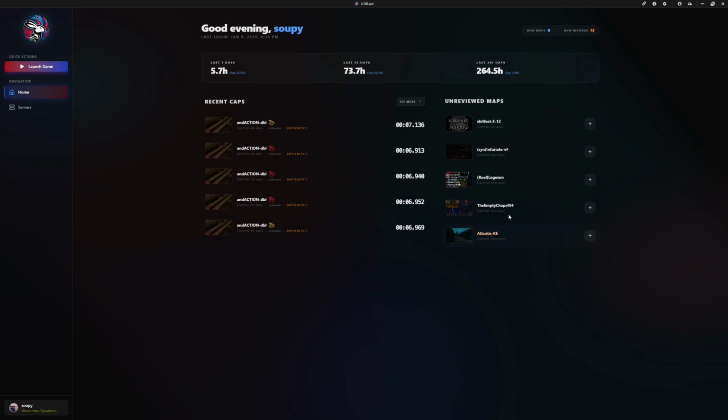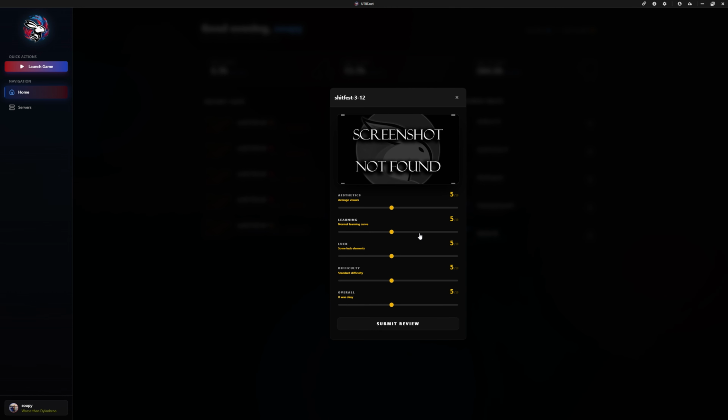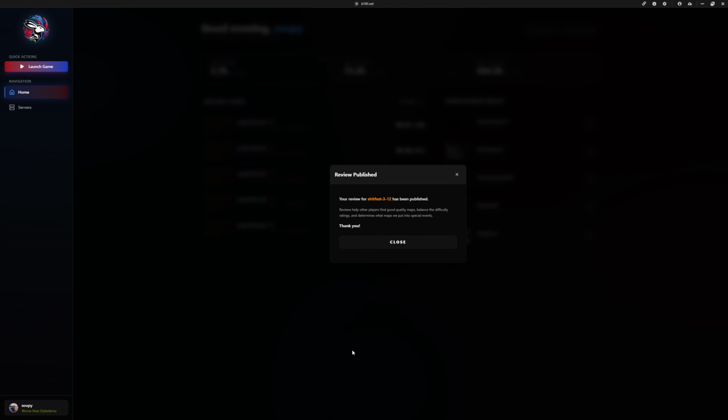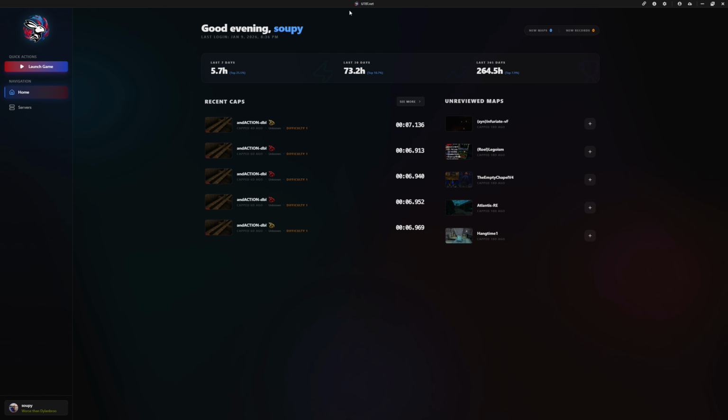Next to that, we show the last 5 maps that you have capped and that you haven't left a map review for. If you want to review a map, simply press the plus button, which will open up a little window which lets you set a rating for a map. These ratings help us separate the good from the bad and help us determine which maps should be featured in events.